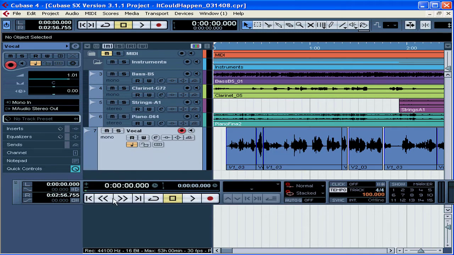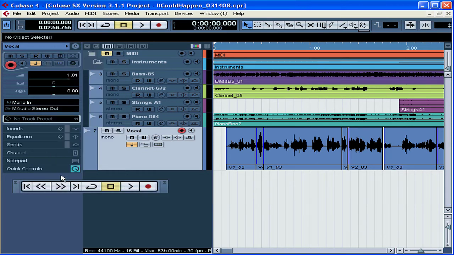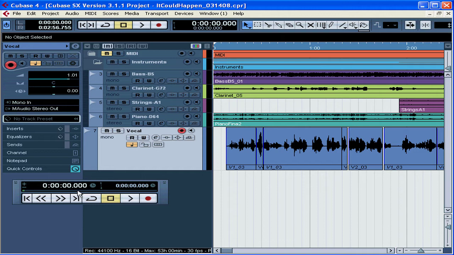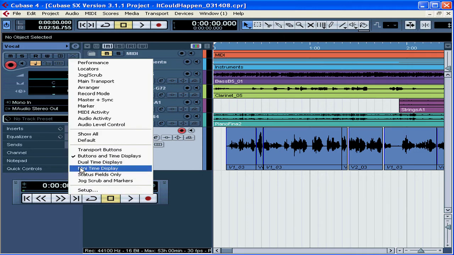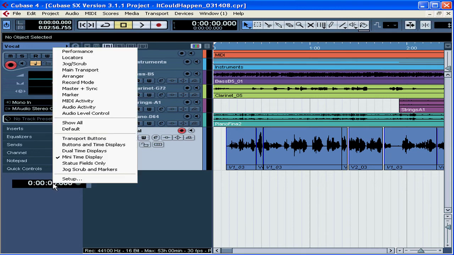Let's click OK now that we're done. And let's have a look at some of Cubase's preset views. We can opt to see just the transport buttons. These are the record buttons. We can see the buttons and the time displays. We can see the primary and secondary time display. We can have a look at just the primary time display, that's the mini display.